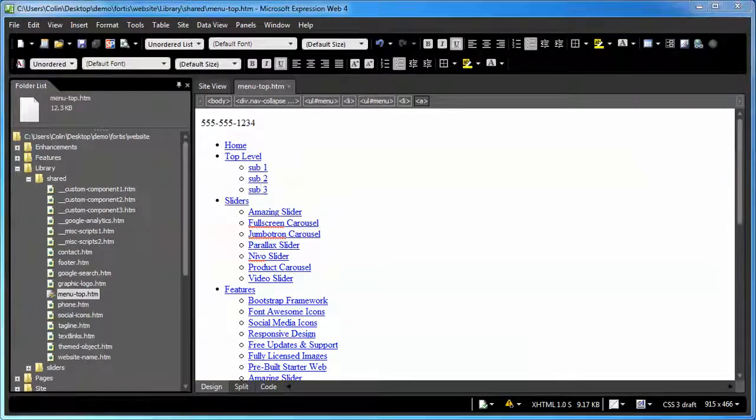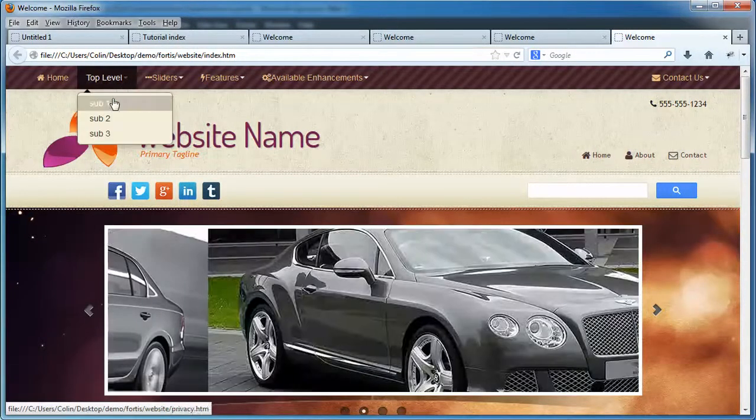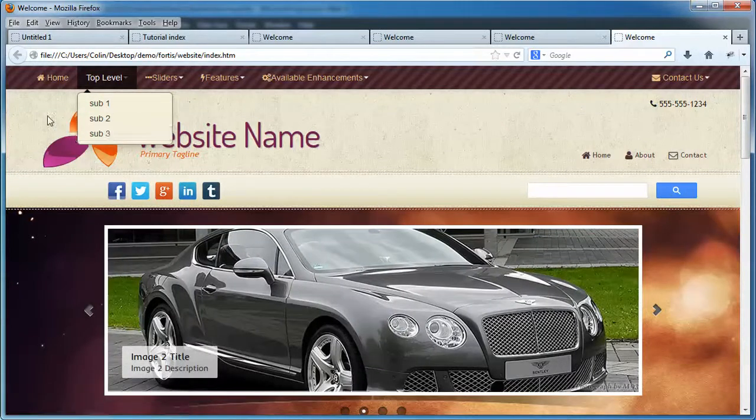We're going to go back to our browser, refresh button. Oh, wait a minute, refresh. There it is. And top level. And see how there is the arrow? I click it. Now we have the three different sublevels. Perfect. Okay, so that's adding a top level with the sublevels.